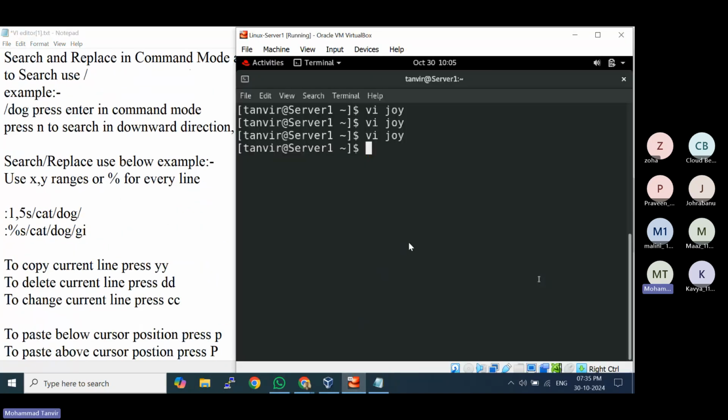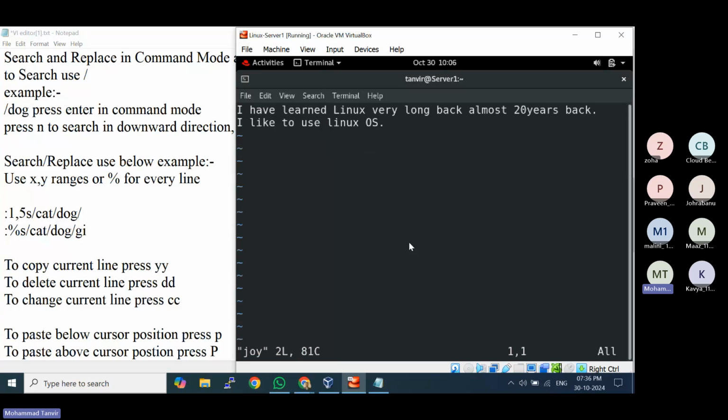Now moving to search and replace. Okay. Before we start this search and replace, we will go inside the file and we will learn first how to copy, delete and change. To copy the current line where the cursor is blinking, we have to press YY. Y stands for yank. Yank means copy. So YY. So I have copied.